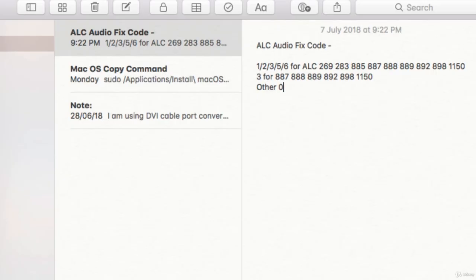So for example, if I have ALC 269, I'll enter 1 and then restart my computer and see if the audio is working. If it is not working, I'll enter 2 and then 3 and then 5 and then 6. So after changing the numbers, you have to restart your computer and check your audio, to see if it works or not. Once your audio works, you can save that and use that number. But for ALC 1150, you have to add 11 or 3.